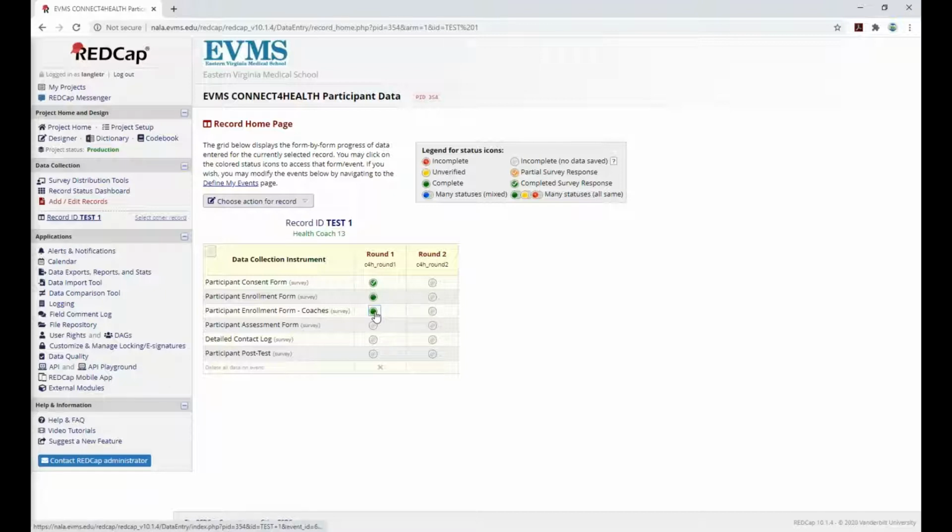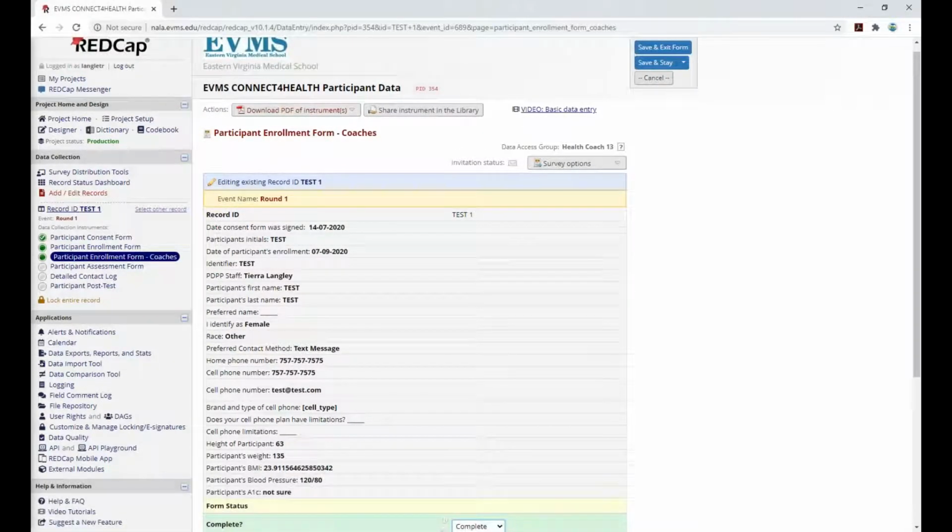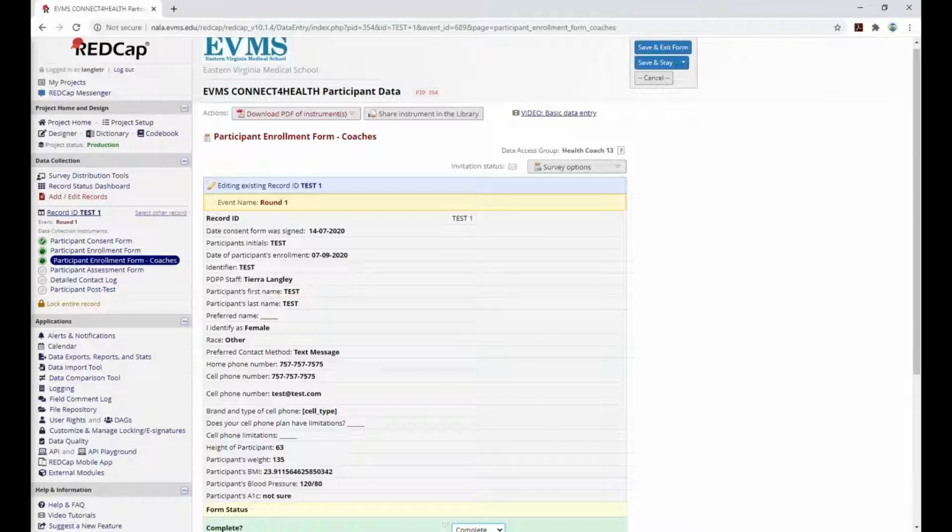So please start by clicking on participant enrollment form coaches, the green bubble right next to that, and you'll be able to see information for your participant. You'll see when they signed the consent form, when they were officially enrolled. You'll also see which staff member handled the enrollment. You'll see the participant's first and last name and any preferred name that they have, as well as any gender that they identify with or race or ethnicity.